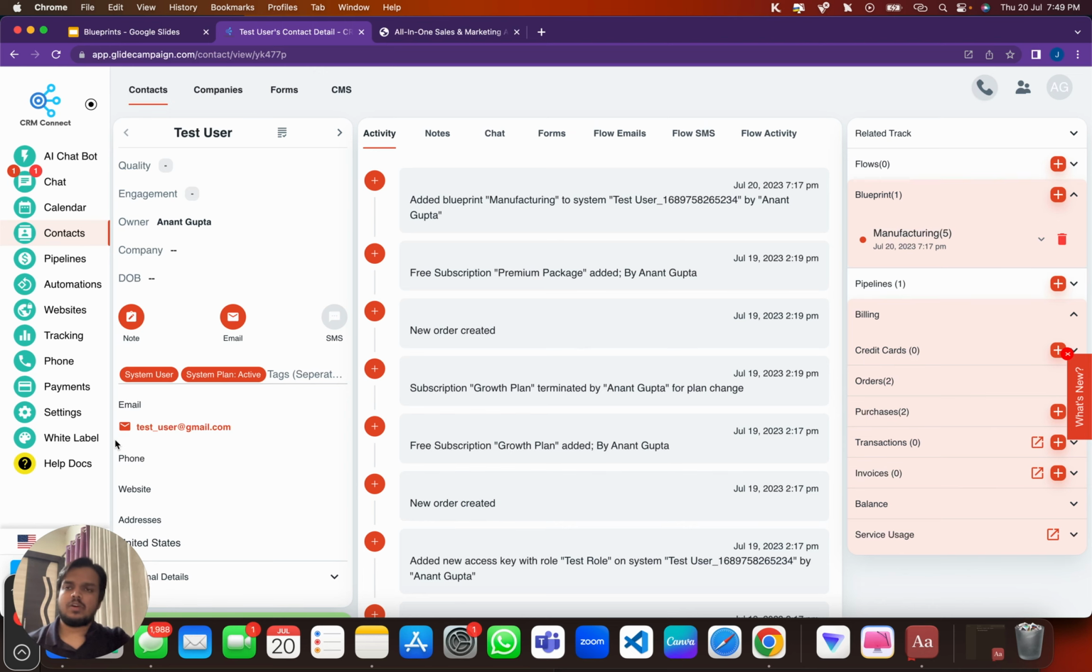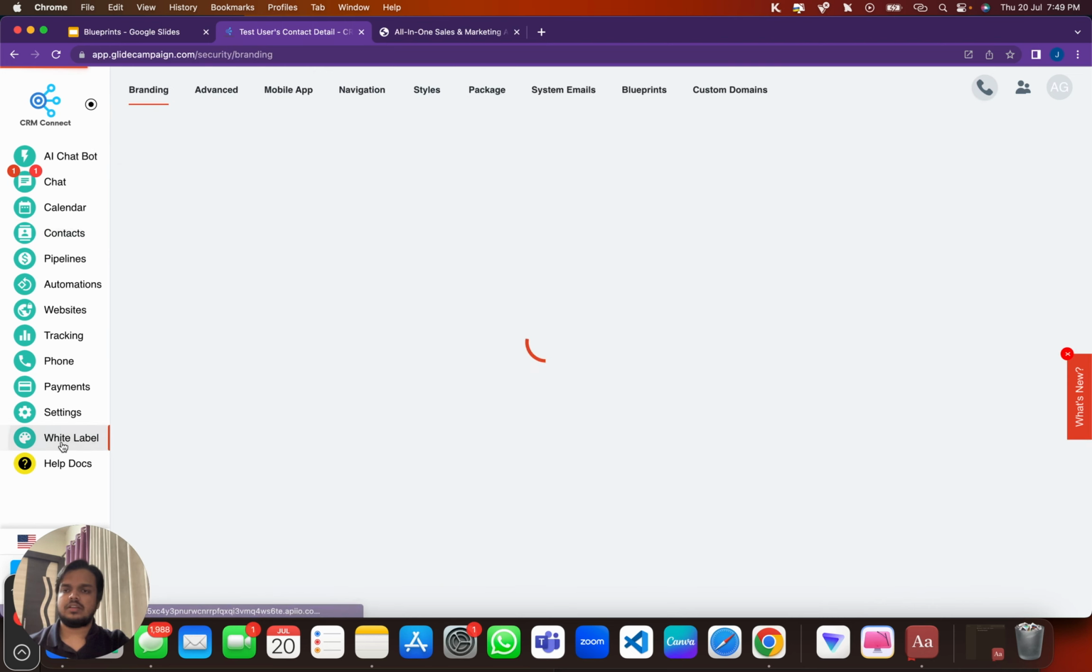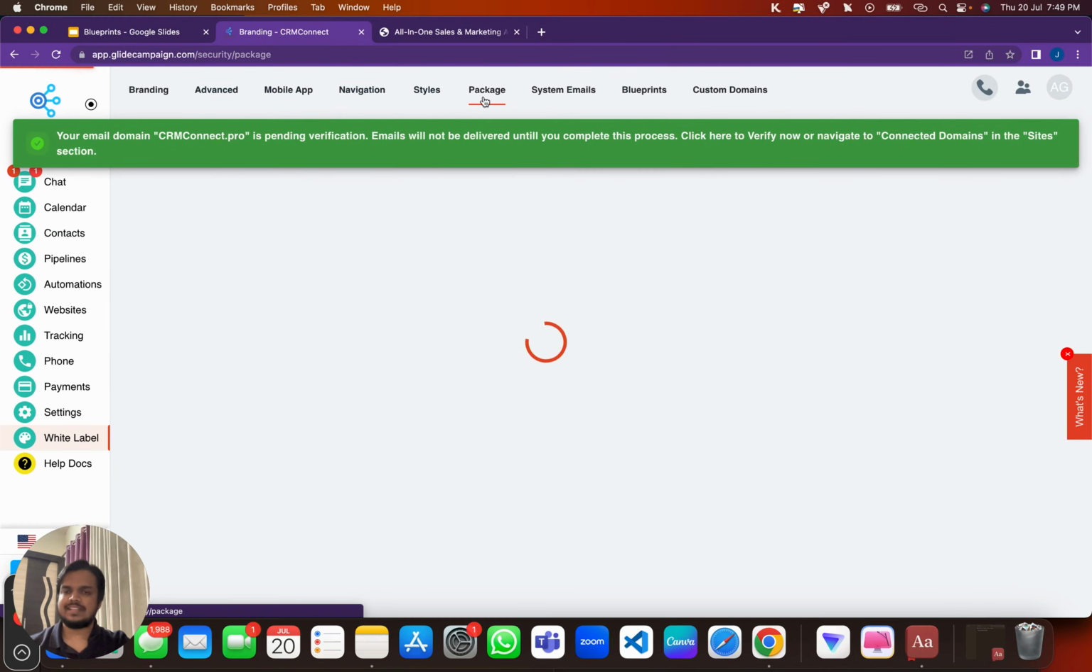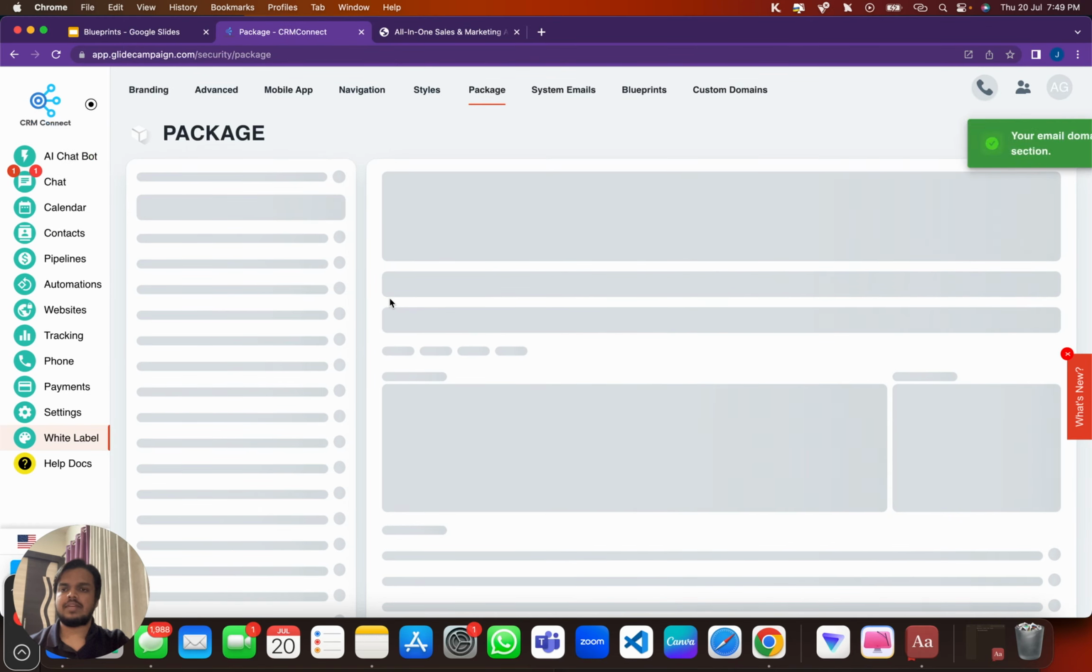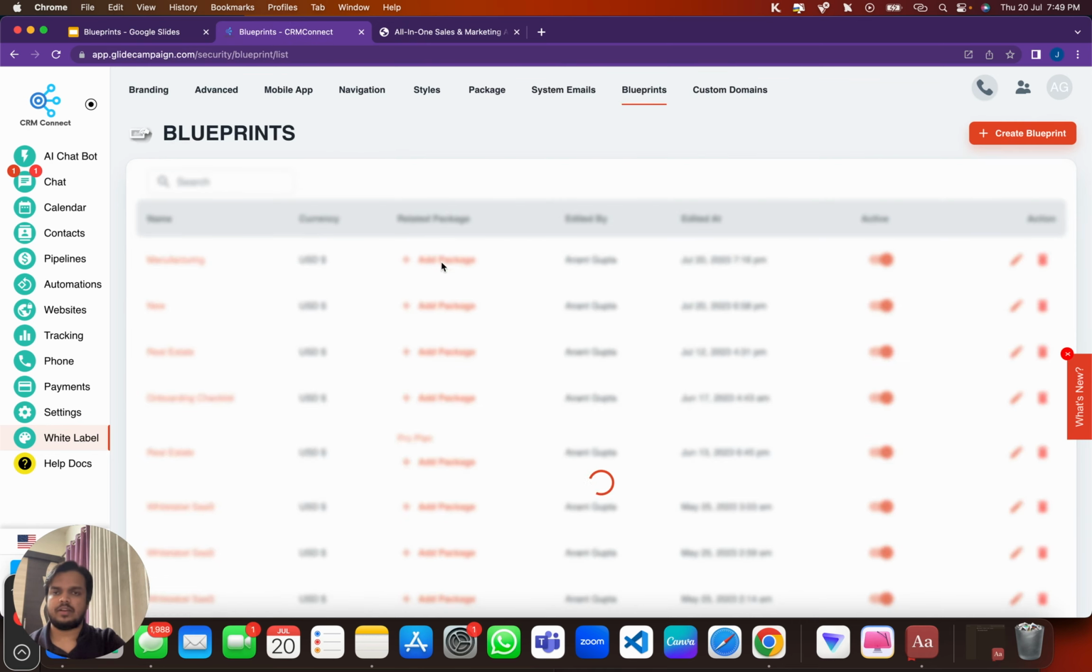Now what is the other way to install the blueprint? Just go to the white label and package. So let's say you've created a package, and the name of the package is real estate package, and you want to offer the blueprint. As soon as the client purchases the package, the client should get the blueprint that you've just created. So you can connect that from the package. There are two ways to do it, right? Either you can do it from package, or you can do it from blueprint.